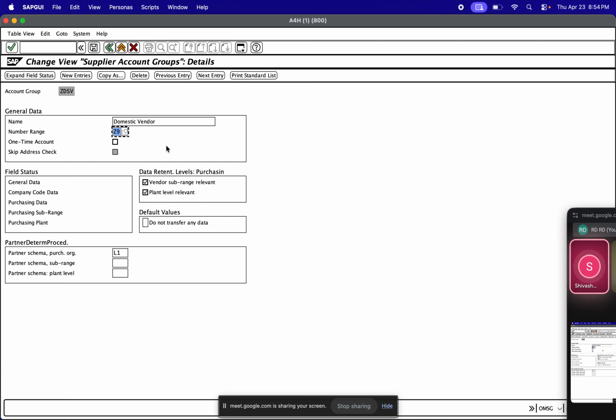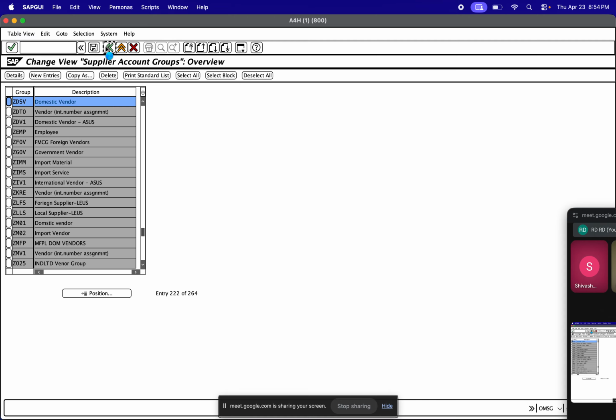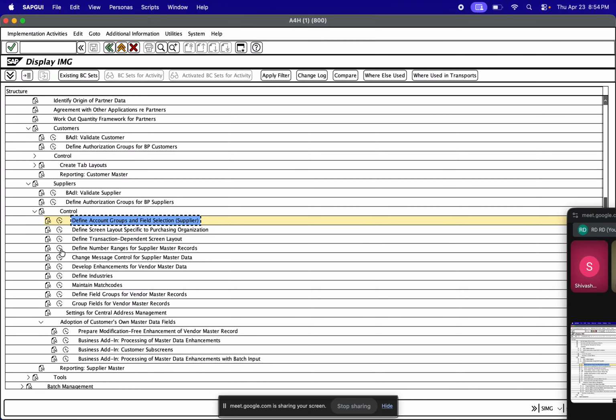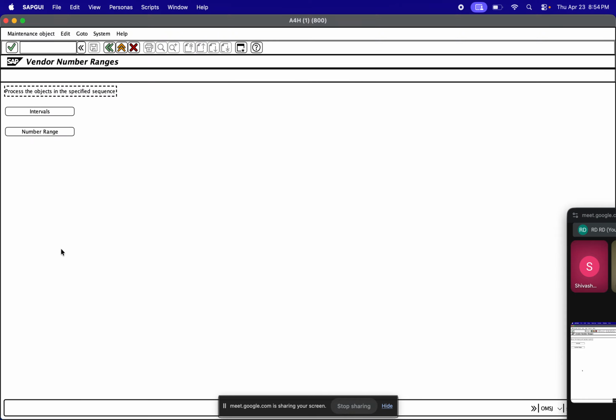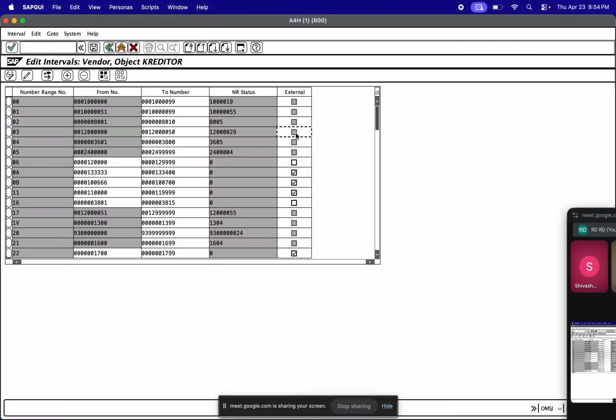Here the number range can be given at vendor account group level, either external or internal. Only one we define. Either you can define internal or external. If you are not giving external, then it is grayed out and it is considered as internal.